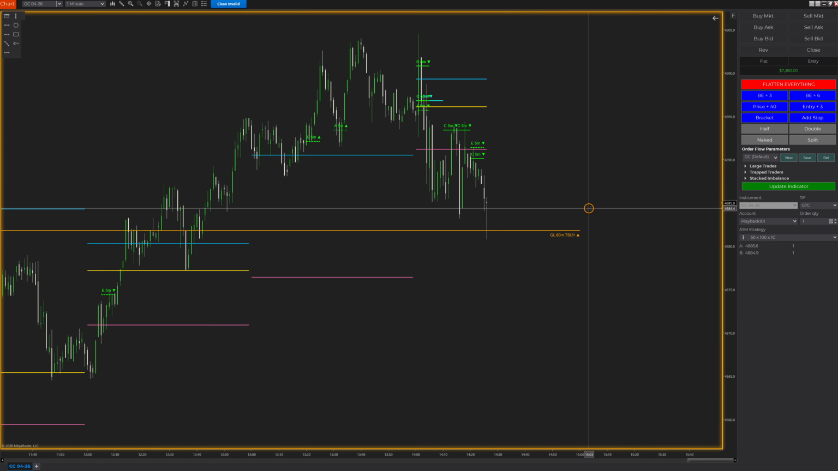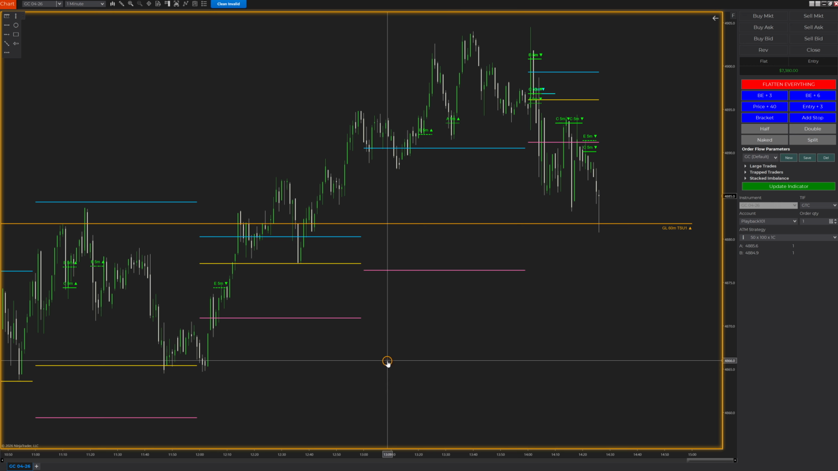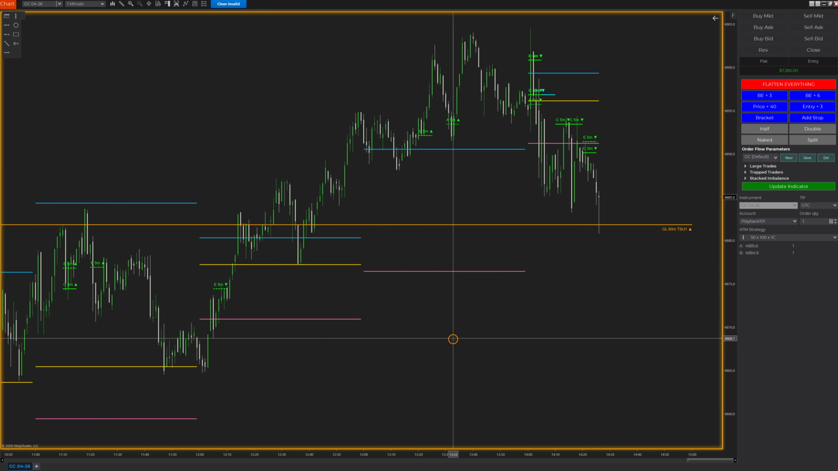But that's what I wanted to show you guys. Look out for the obvious trades, right around the volume profile levels, signals, stacked signals, and then see what works best for you and let me know.